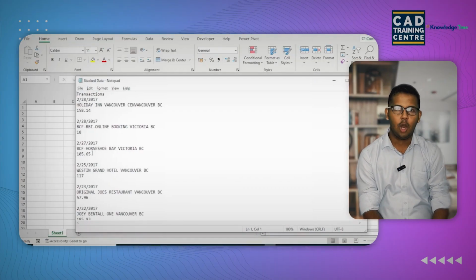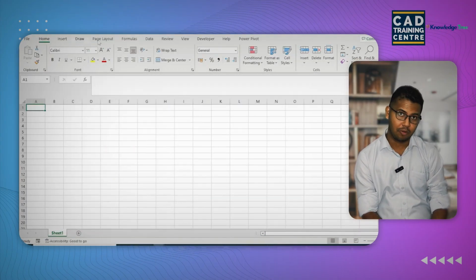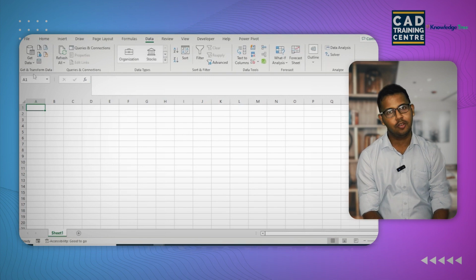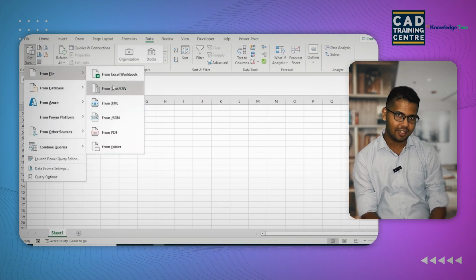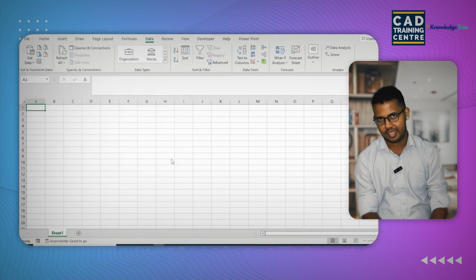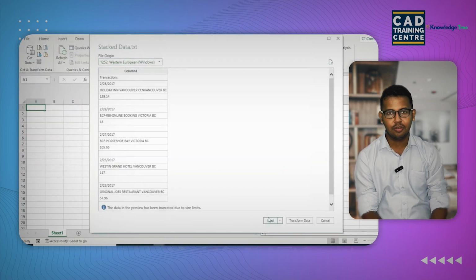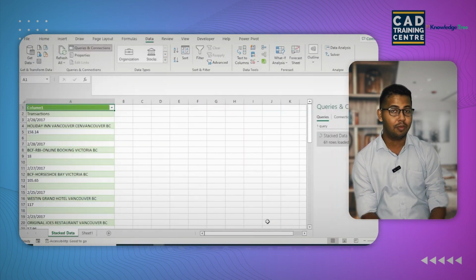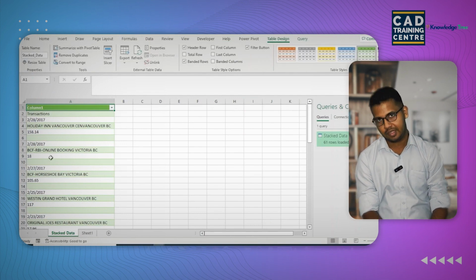So now, how can you extract data from the notepad? So what you do is, you go to data, get data, from file, and then from text/CSV. When you click this, you can also import data not only from the notepad but also from CSV files.